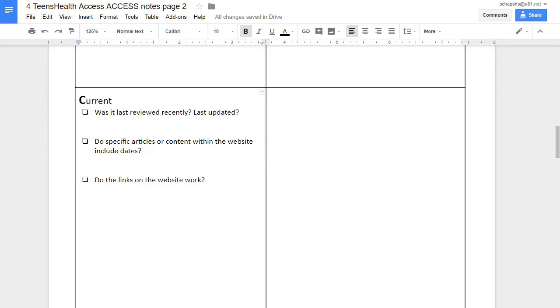The next section of the Access checklist is Current. This section is helping us to figure out if the information provided in the website or the article is recent and up to date. The first question is asking us if the information was reviewed recently or updated recently.